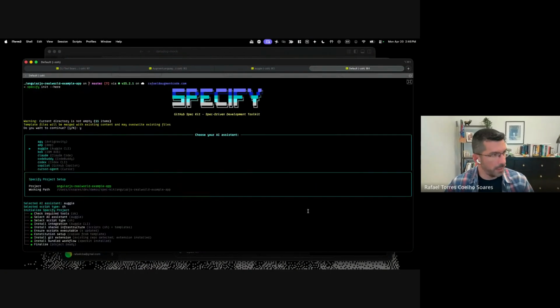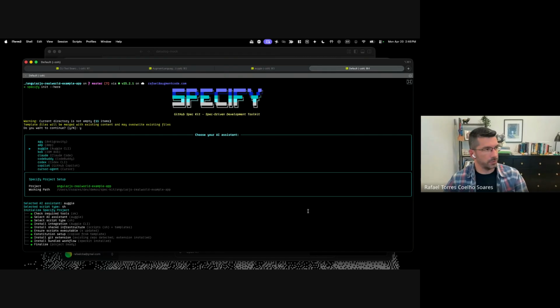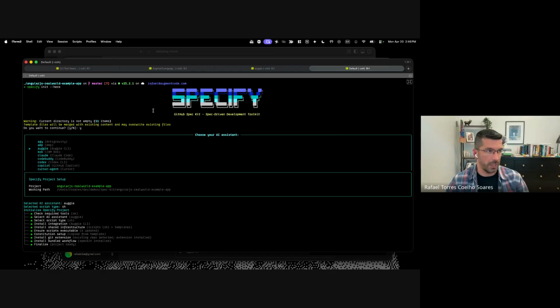I already went ahead and installed Specify on my terminal. Inside my project, this is an example of a brownfield project. I'm not creating from scratch. I've got an existing web application. If you're familiar with SpecKit, it supports different agents, all the major AI agents out there, including Augie.